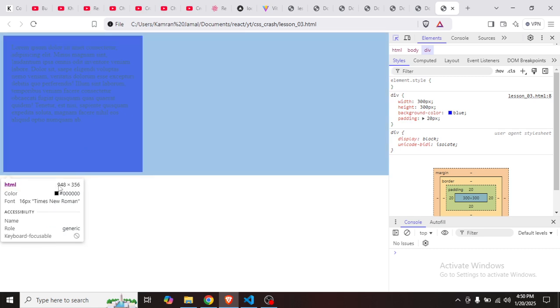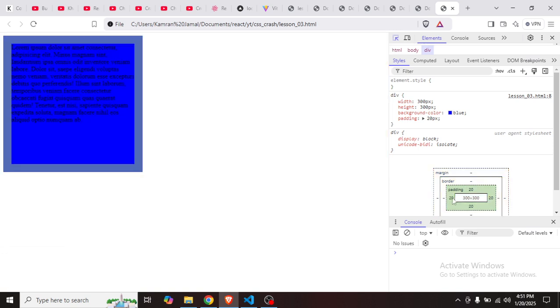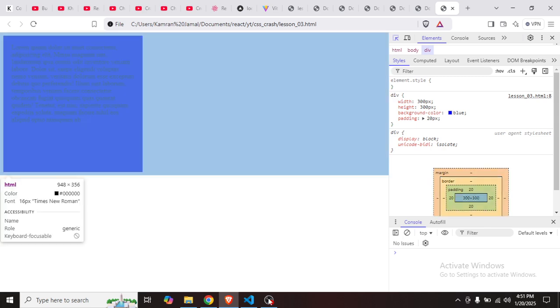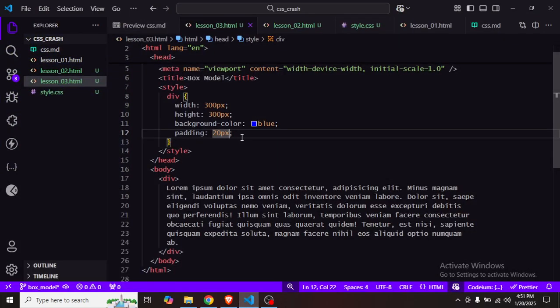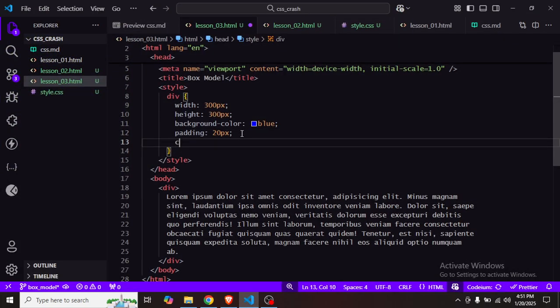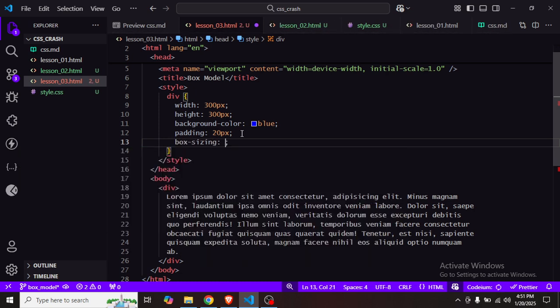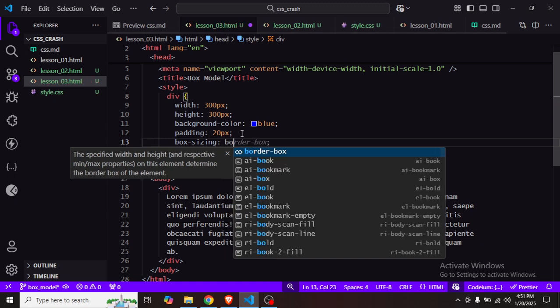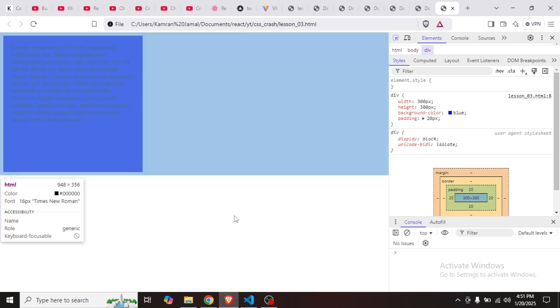Here you can see now the height and width is changed to 340 because we have added 20 padding to this direction and 20 to this direction. Okay, now let me show you another property. I think I forgot it. So box sizing, border box. If I make it border box, now let's see what is happening with this.